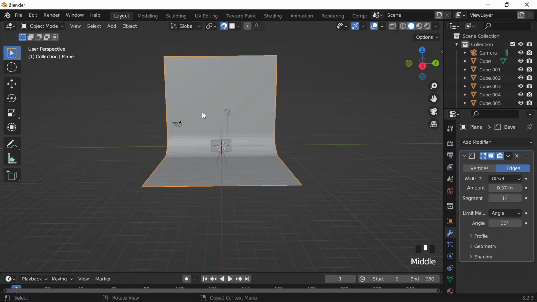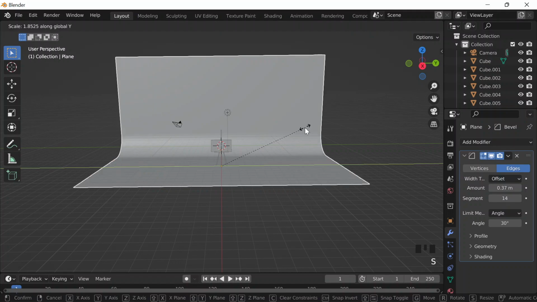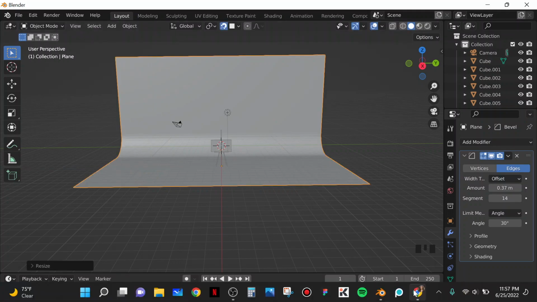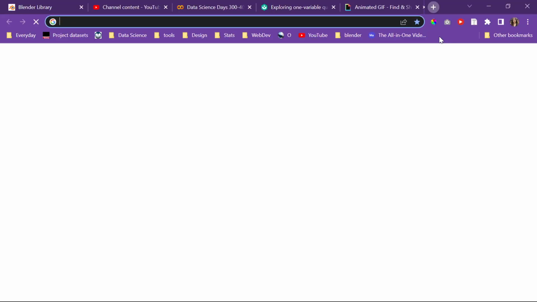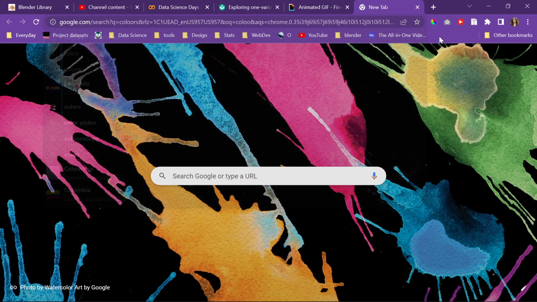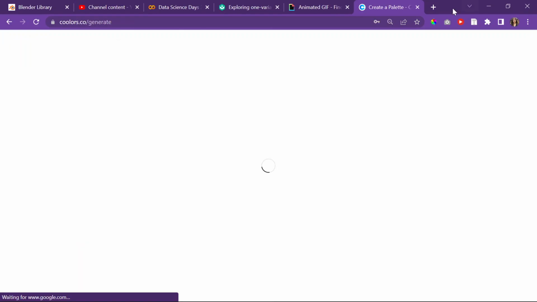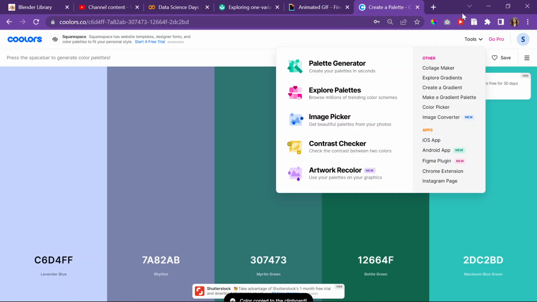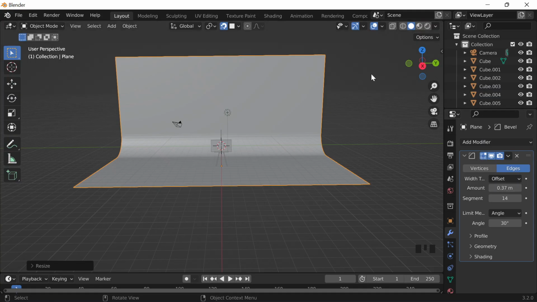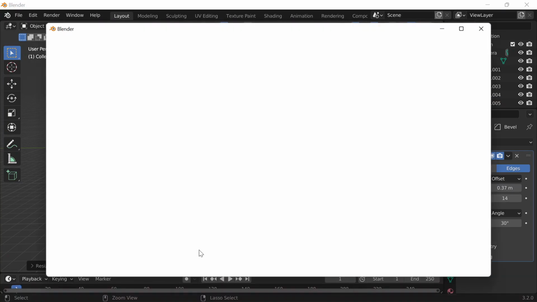And then what I do is I do S and then Y to scale on the Y axis, which is the green axis, and then I go to one of my favorite websites, the palette generator, and then I just pick a color that I like. Maybe this. I like the purple one. So then I'm gonna Control S this before everything crashes, before I move to my material preview.